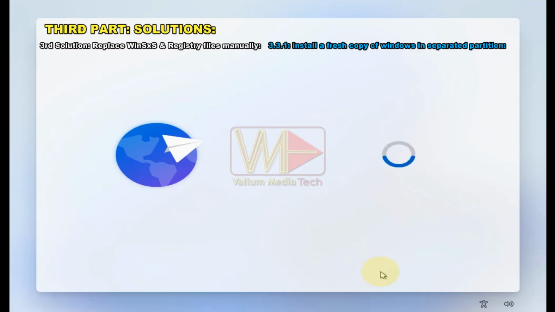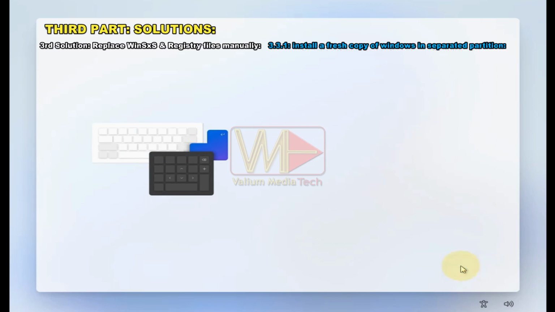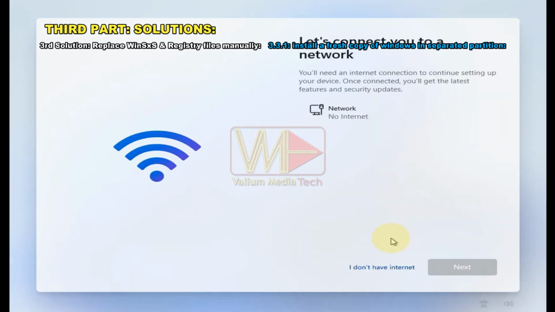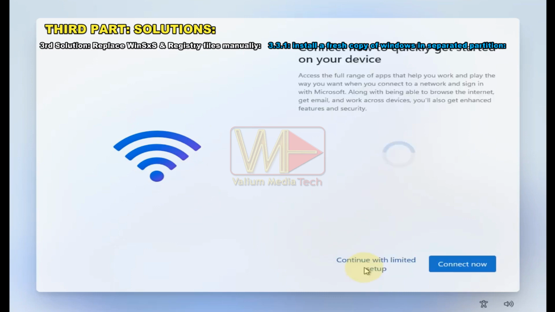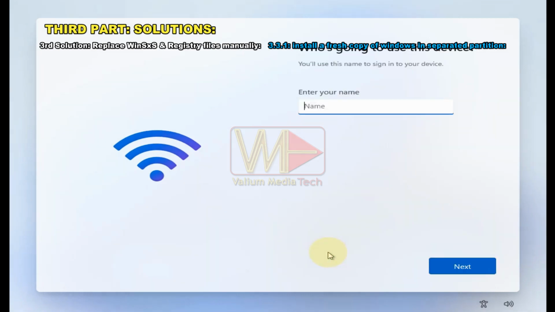Select your country and input language and then click Yes to continue. Add another keyboard input if you want, otherwise click Skip. Connect to the internet to activate your Windows if you have a license key and to install additional Windows components, or click I don't have internet and then select Continue with limited setup.